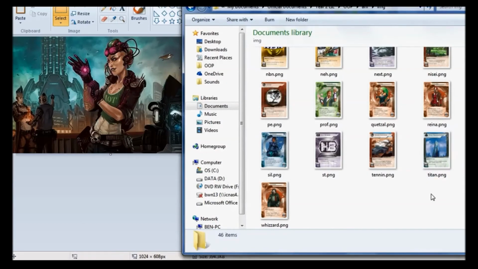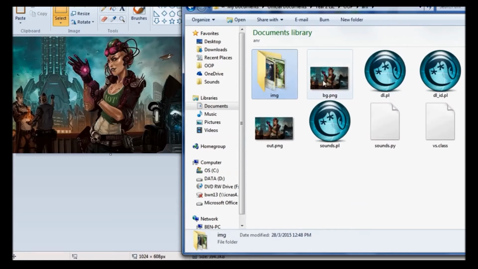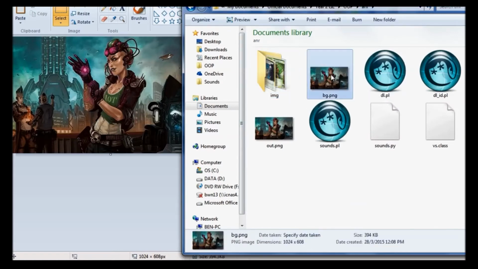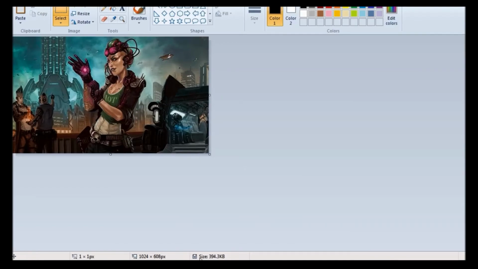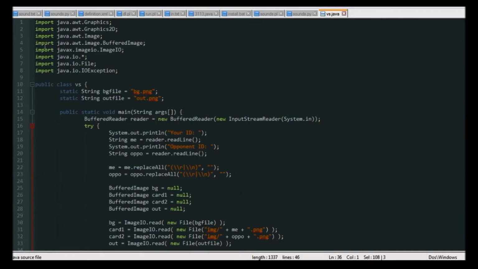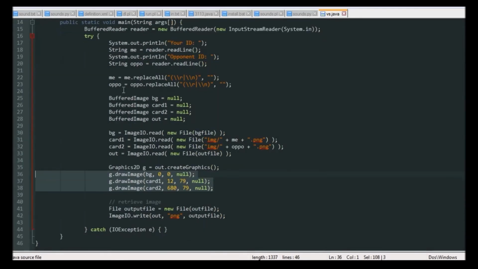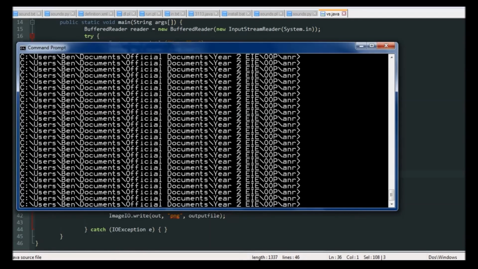Alright, so once we're done with gimping, we now have a whole folder of ID images, and I've renamed them to their short form names for easy referencing. So the final step is we want to paste these images onto the standard order and chaos background, and we can easily do this via a piece of Java code that most importantly takes the background image and overlays two cards on top of them. So let's demonstrate the result.